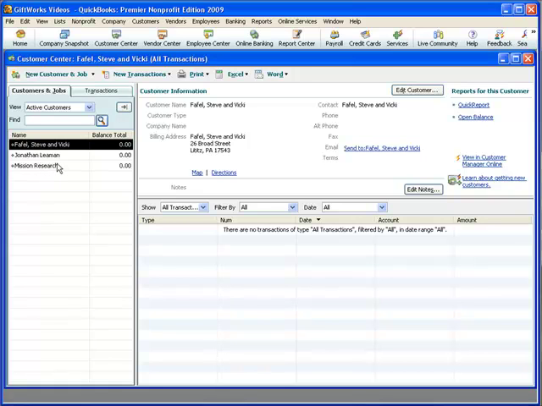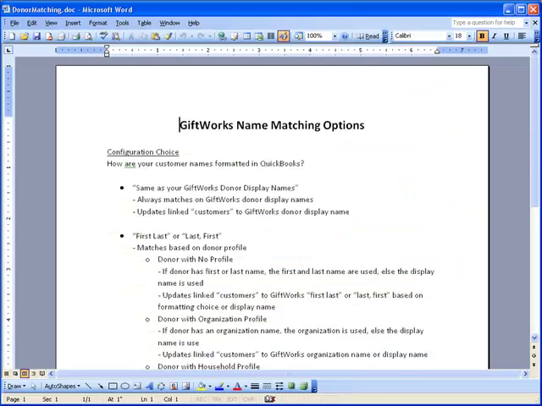We would hope that our customer, Jonathan Lehman in GiftWorks, would match to this one, even though it looks like it's stored slightly differently. This one's first space, last name. And GiftWorks is last comma first, and we would hope it would find Steve and Vicky Faithful. Well, how does it do that? What are the rules? Well, let me start by explaining that this is not an exact science.